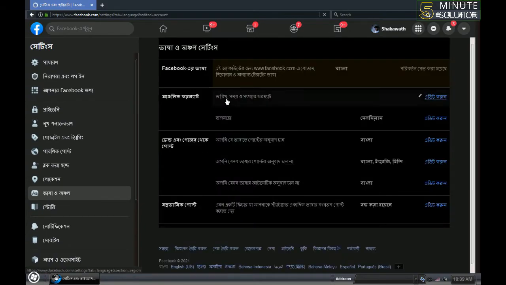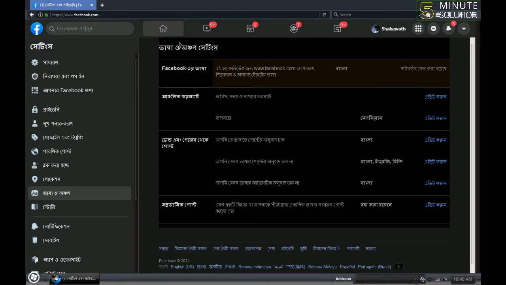Now you can see my Facebook account language has been changed. And that's how it works. Now your language has been changed for your Facebook account.